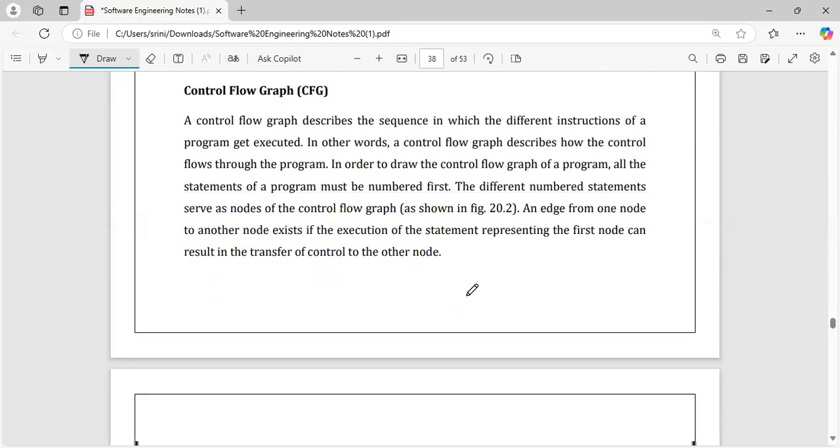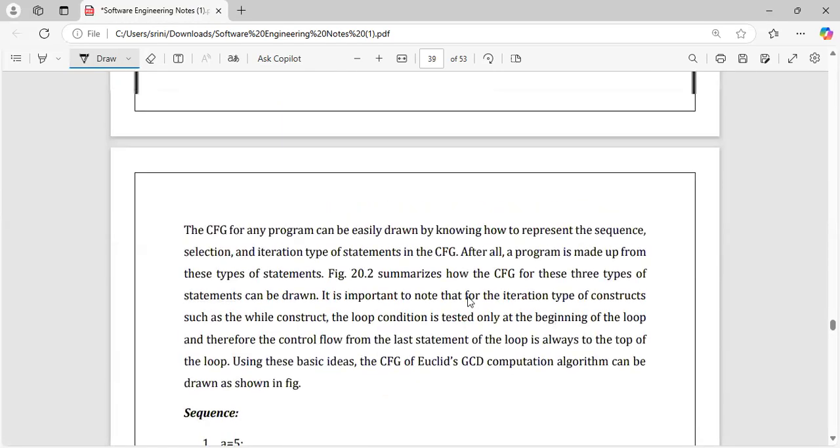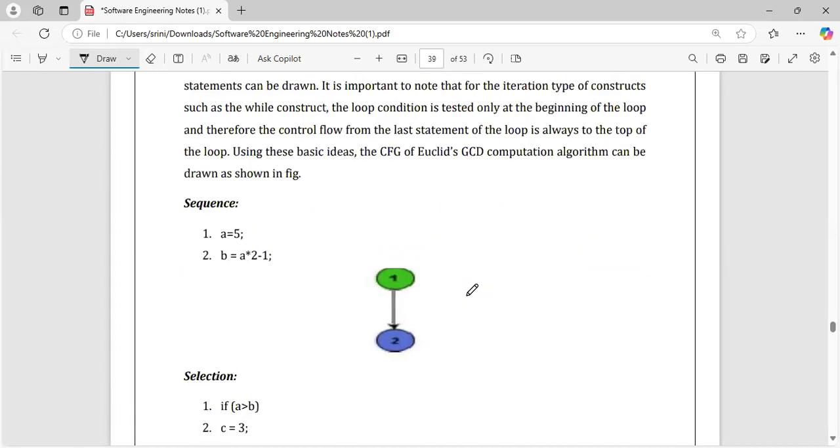Then the control flow graph. We need to understand the control flow graph. Here the sequence is given for the same program. A is equal to 5, and then the next statement. There is no branching in a sequence. The program is executed in sequence order.